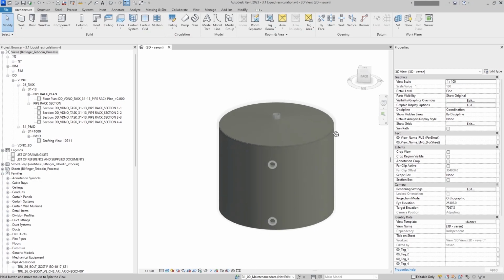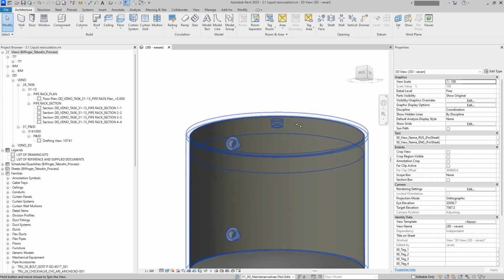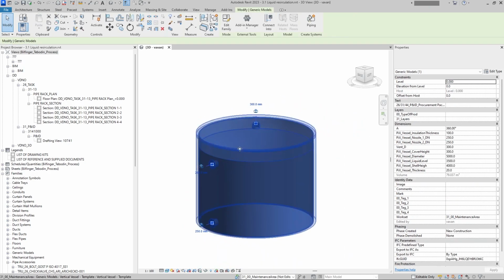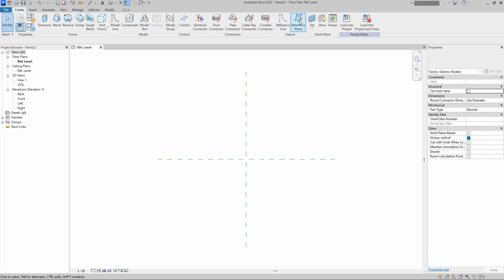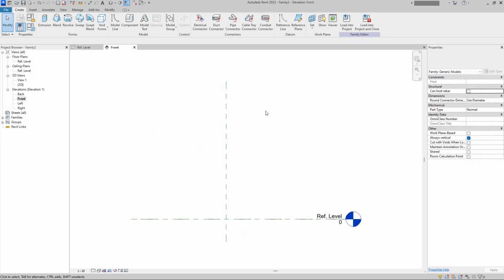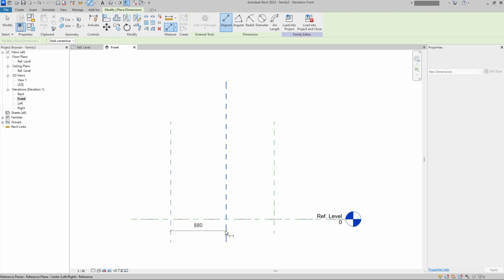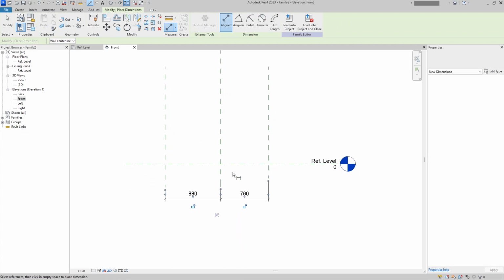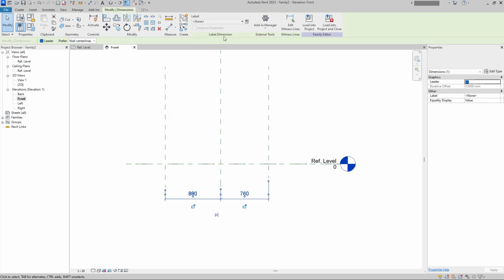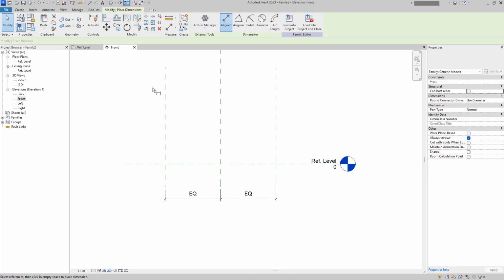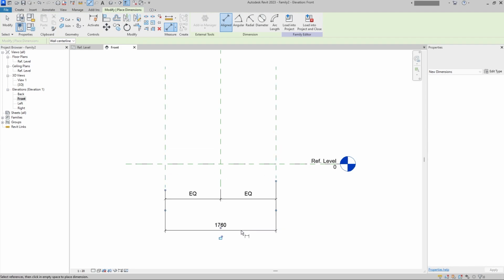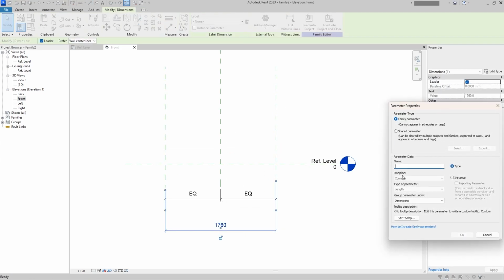Hello, today I will show you how to create a vertical vessel in Autodesk Revit. First, let's start from a front view and create two reference planes to indicate the diameter of the vessel. Add a couple of dimensions and equalize them. Then add another dimension to indicate the diameter of the vessel.